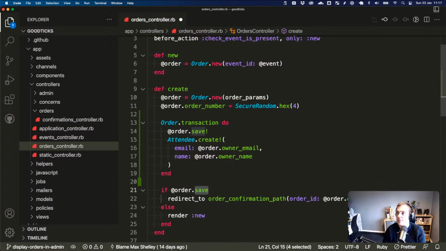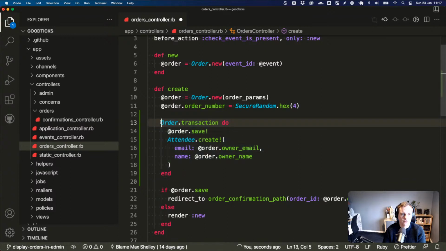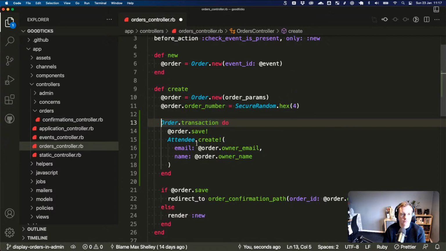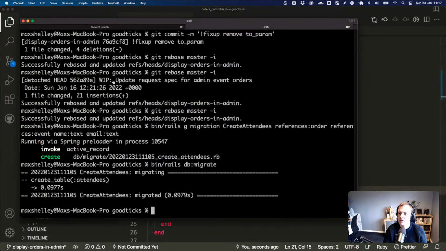I'm not saying we should do this here, by the way. I'm just sort of pseudo coding this out. So what does a transaction return? If we did it like that, would it work? Genuinely interested in that. Okay, can we just try that?